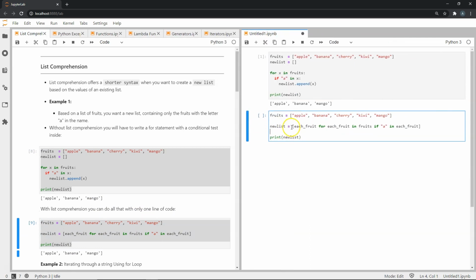So now my new list is equal to, so I'm creating a list over here, as you can see. Now within this list you have this line. This is what we call a list comprehension. As you can see, it says each fruit for each fruit in fruits if, now it's checking for the letter or the character A inside each fruit. And what this each fruit is, is that we're checking each object in this list one by one.